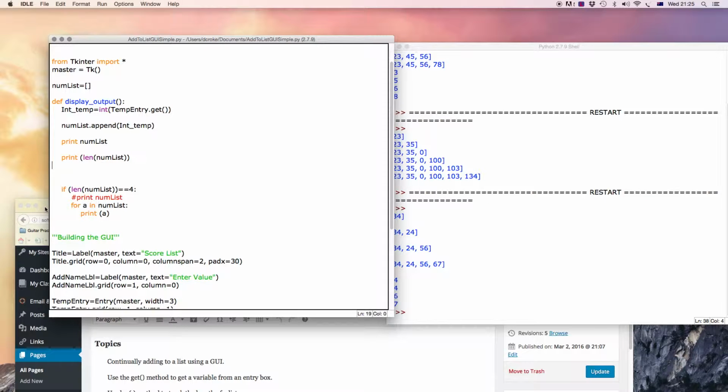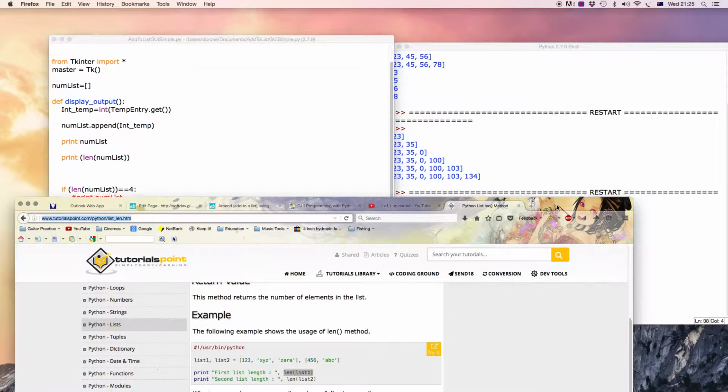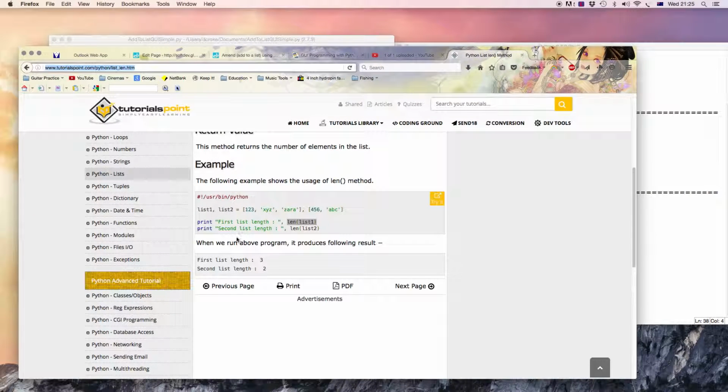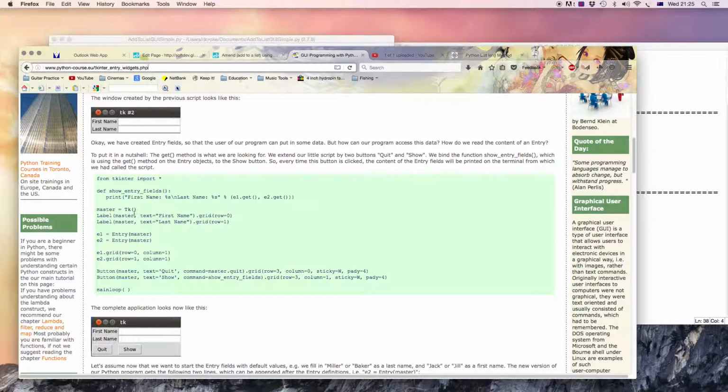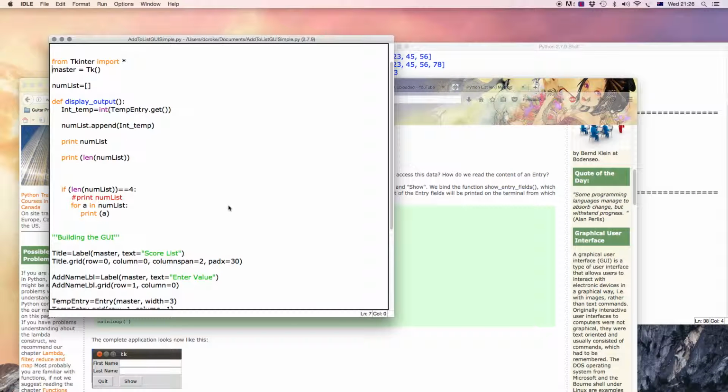The websites I got this information from, I've actually added to the site. This is the information where I got how to determine what the length of something is. And this website here, if you read it, it'll explain how the get method works. There's also some sections on After Hours Programming that goes in and explains about length as well. So there's your references for this little tutorial.